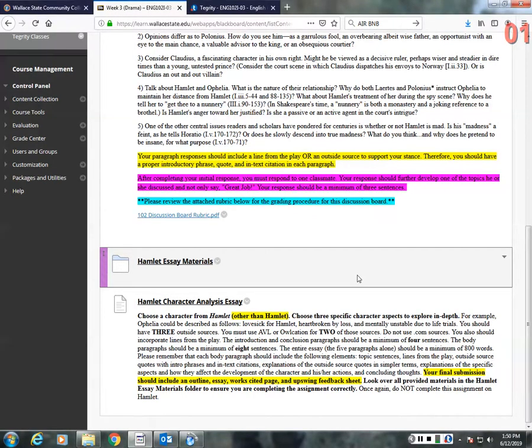You have to incorporate lines from the play within each of your body paragraphs as well. So in each body paragraph, you're going to have lines from the play, and then you will have an outside source as well. Both of those sources, the play and the additional source, should be further developing what you're claiming as far as that specific character. So if I'm writing a paragraph about Ophelia being lovesick for Hamlet, the lines from the play should portray that, and then the outside source should go along with that as well.